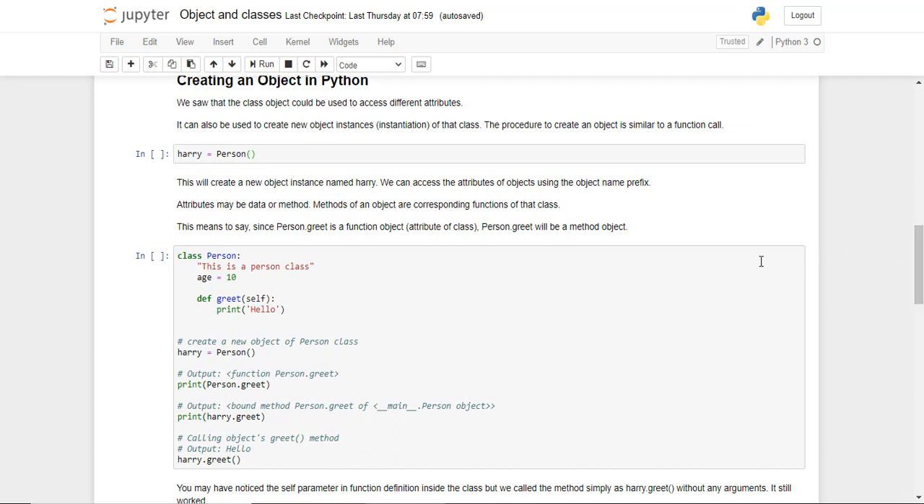So an object is created very easily simply by calling that class with a constructor. Let's say we want to create an object Harry. The object has to be given a name, and Harry is to be an object of the class person. So we say Harry is equal to person, followed by these parentheses.